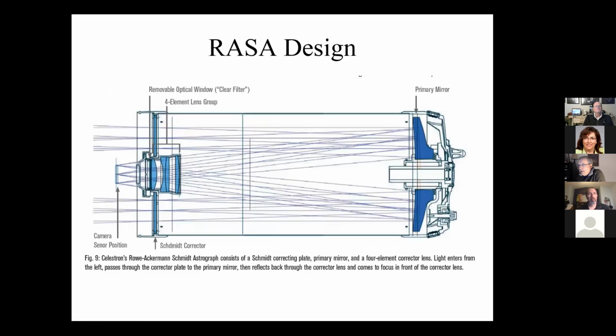So this is the design of the RASA. It's an astrograph. There's no eyepiece, okay? The camera goes on prime focus. And this is not a secondary, it's a lens. And we've got to fit the camera in this envelope or we'll be blocking light going into the telescope.